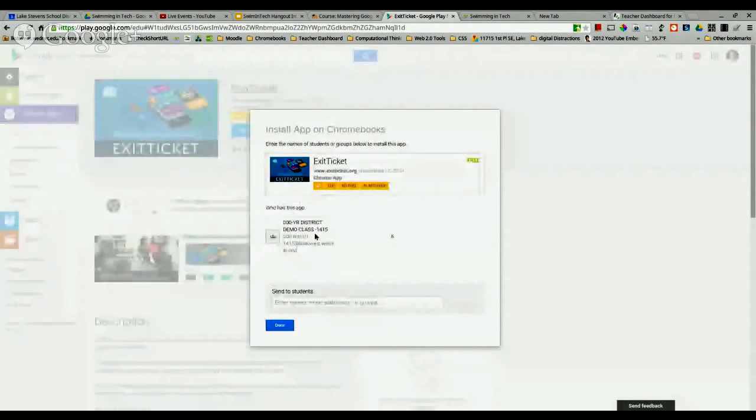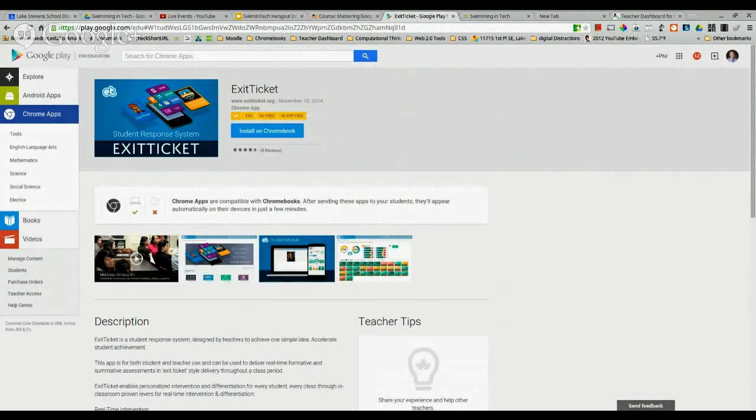Now, from my view, I get to see everything, but it will show you all of the apps that you've pushed to your students as you go through here. Now, all the students need to do is go back down to the apps list, and this is almost within a minute or two, sometimes instantaneously, and they will find the exit ticket app on their computer. So it's a great way to really quickly get things to students, and you can see right away.